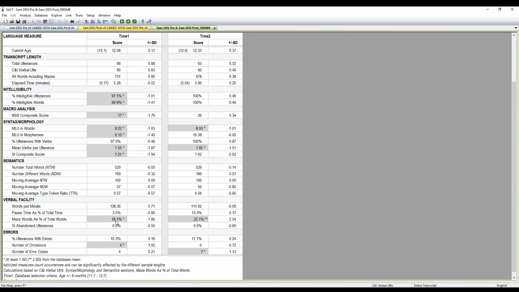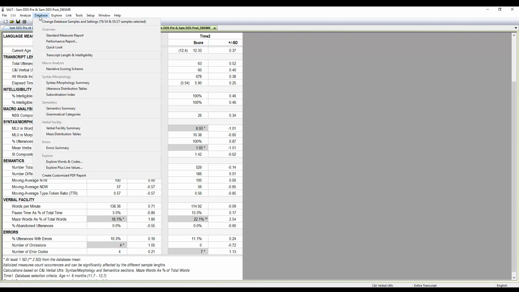And if we go down to the bottom, we can see that his mazes actually increased as well. So it went from 18% to 22%, and he also had more error codes in his second sample. So he had more utterances with longer MLU, higher SI composite, but maybe just had a little hard time formulating and so forth, so had more mazes. I'm going to go up and select from the database, the maze.